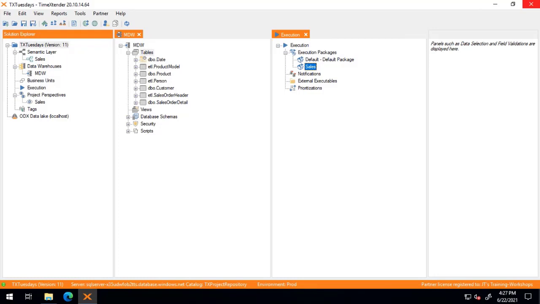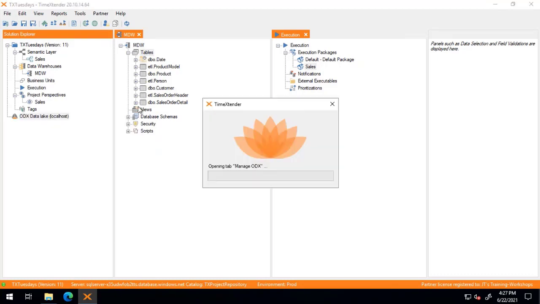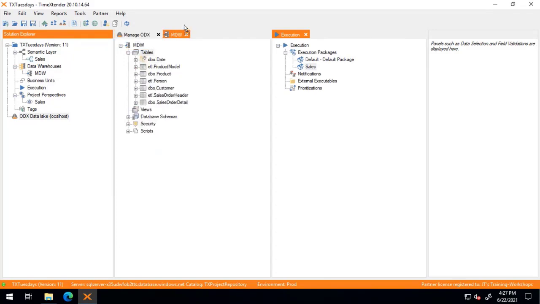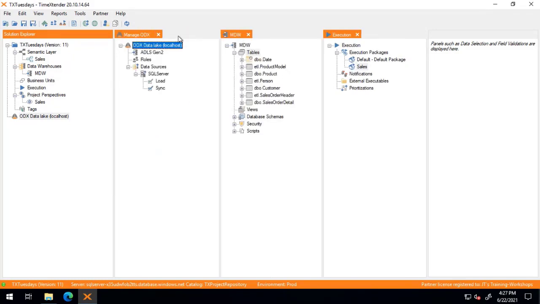So great question. Now there's a couple ways to do it within the application. You can actually monitor here. I'm going to go ahead and hit manage, and I'm going to reorder these tabs. So we have our different areas in the ODX. Again, these are separate executions right now. We are working on merging the two, but right now they're monitored separately.